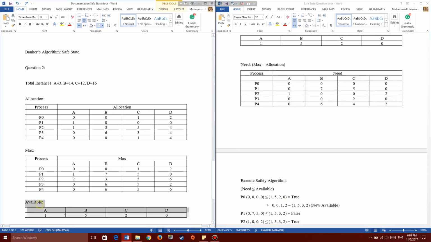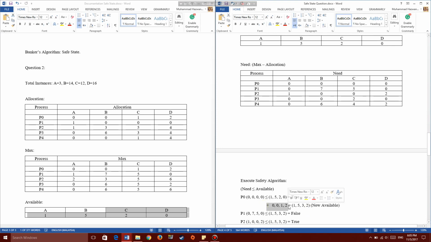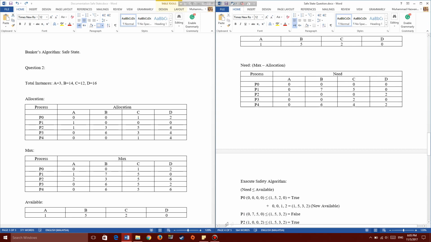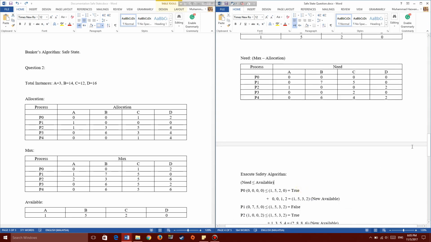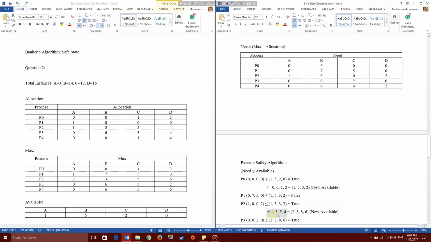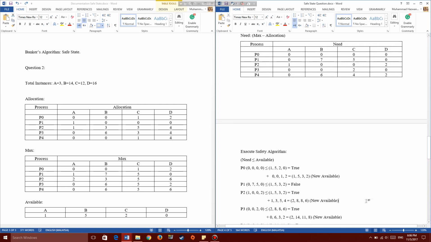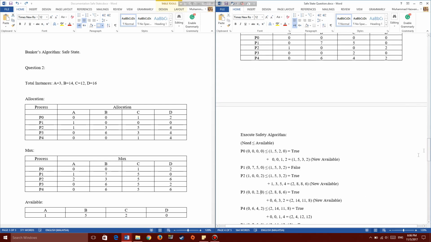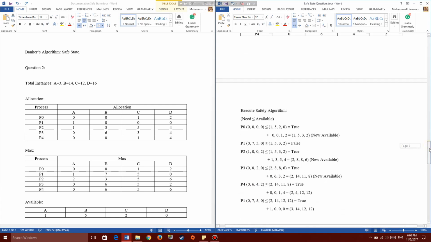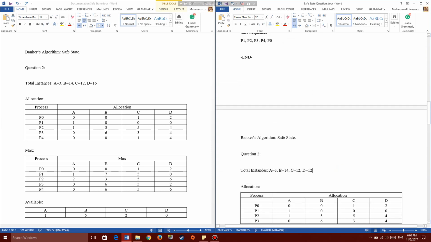Again, I will go fast in this step. This is a repeating step and calculation just like in question 1. If you still don't understand how to calculate the execute safety algorithm, you need to refer back to question 1. Since P1 is false, we need to calculate again and compare it with the new available. Now it will be true. The answer you will get for P1 is the same as the total resources of the instances.